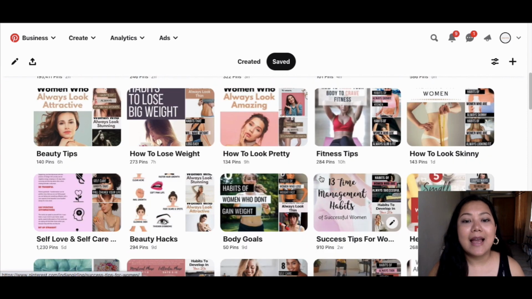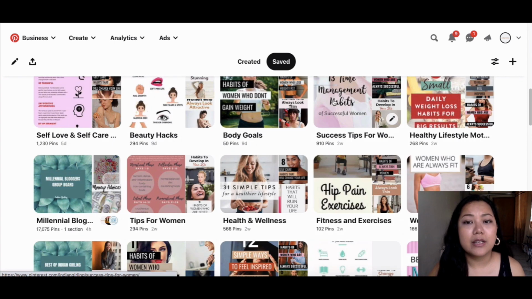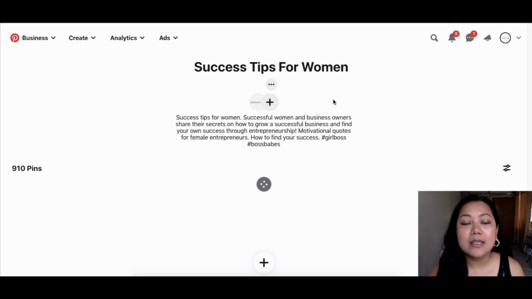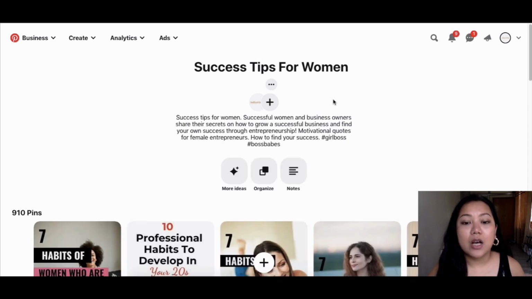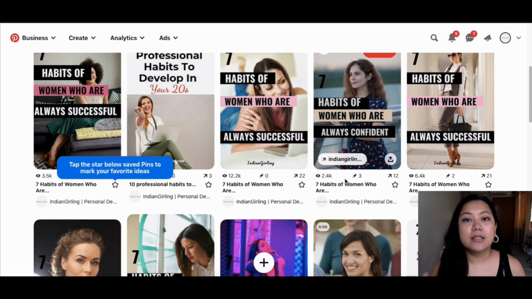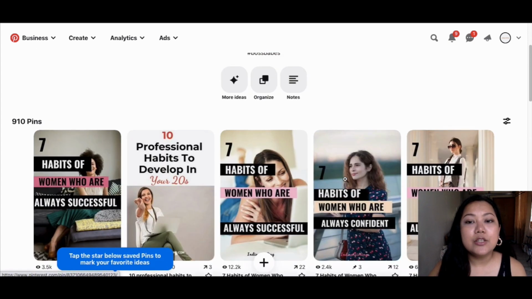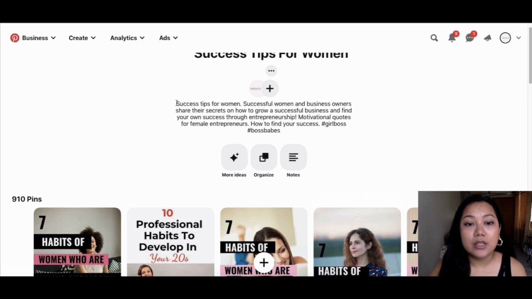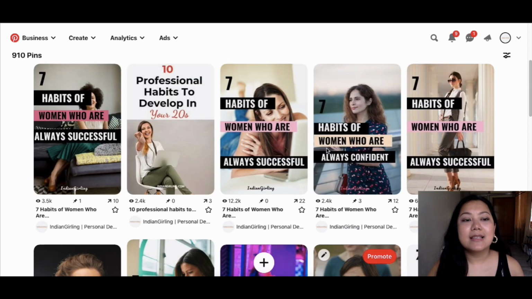And as you can see, I have a ton of boards here in which I have created specific pins of my own, as well as saved other people's pins, in order to showcase this particular profile, which is all about personal development, wellness, and so on and so forth. Each of these boards has a description which talks about what you can expect to find within this board. And then it has a set of pins which are very relevant to this board.